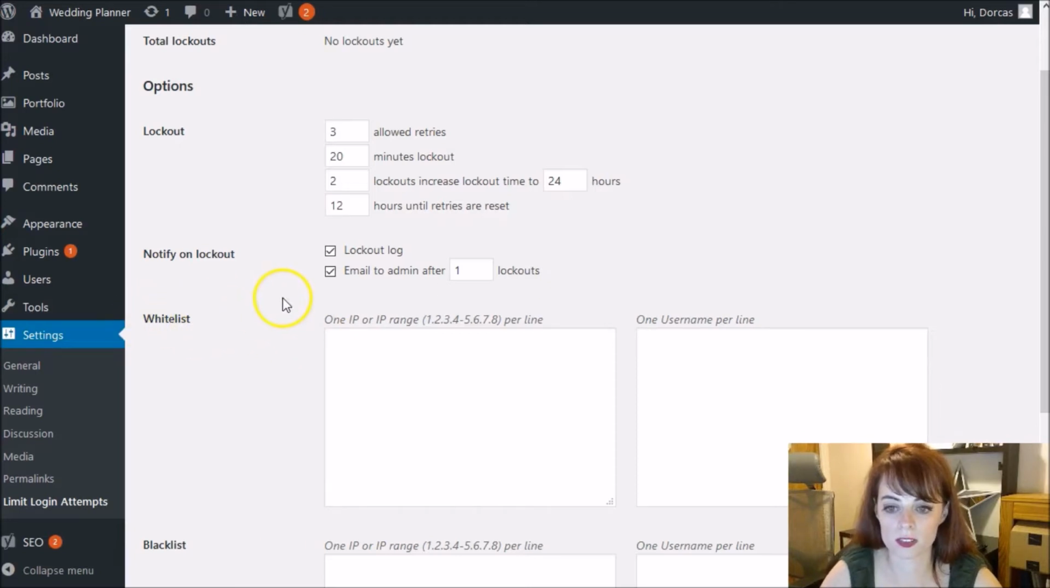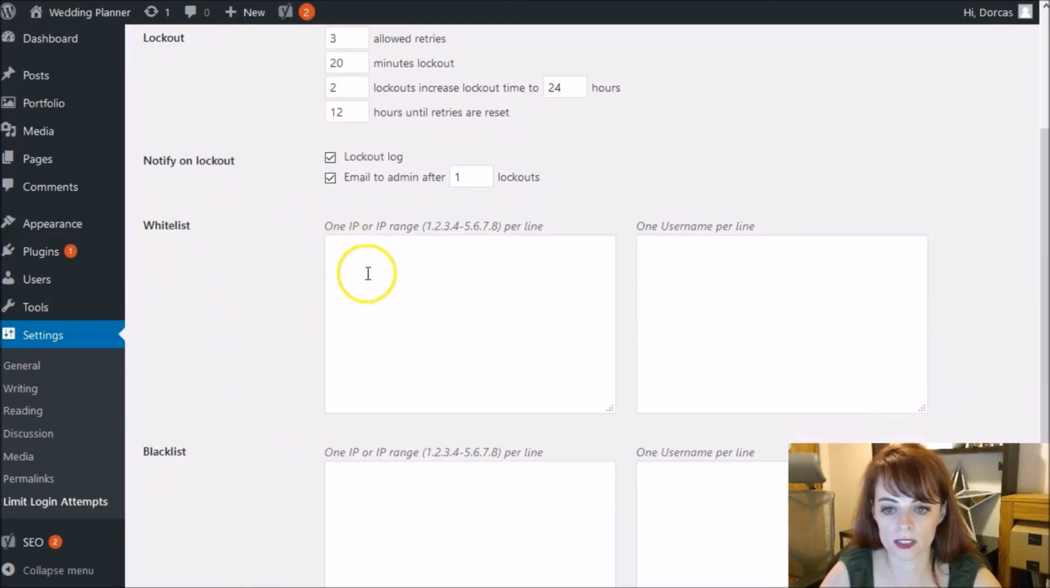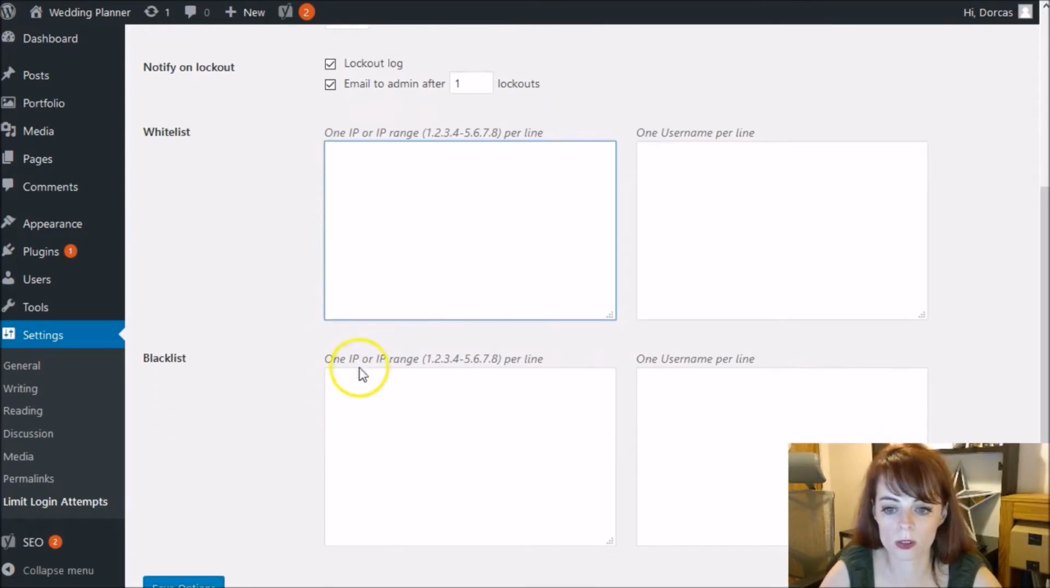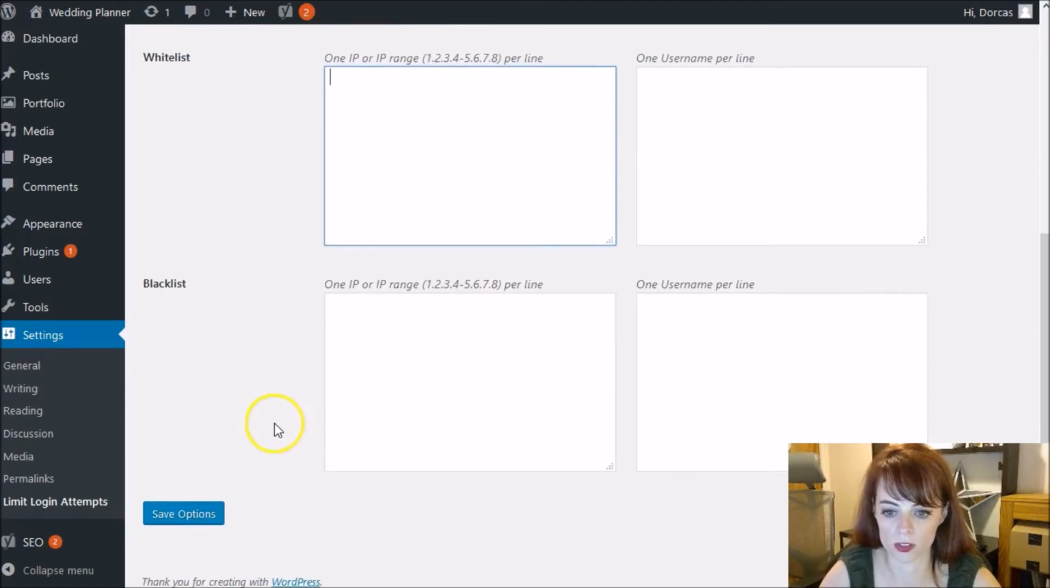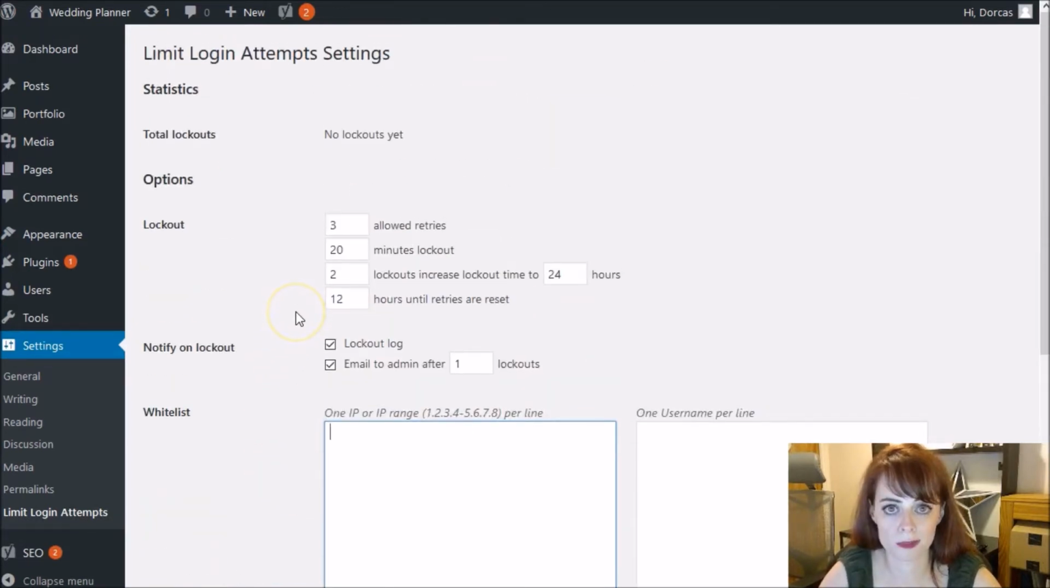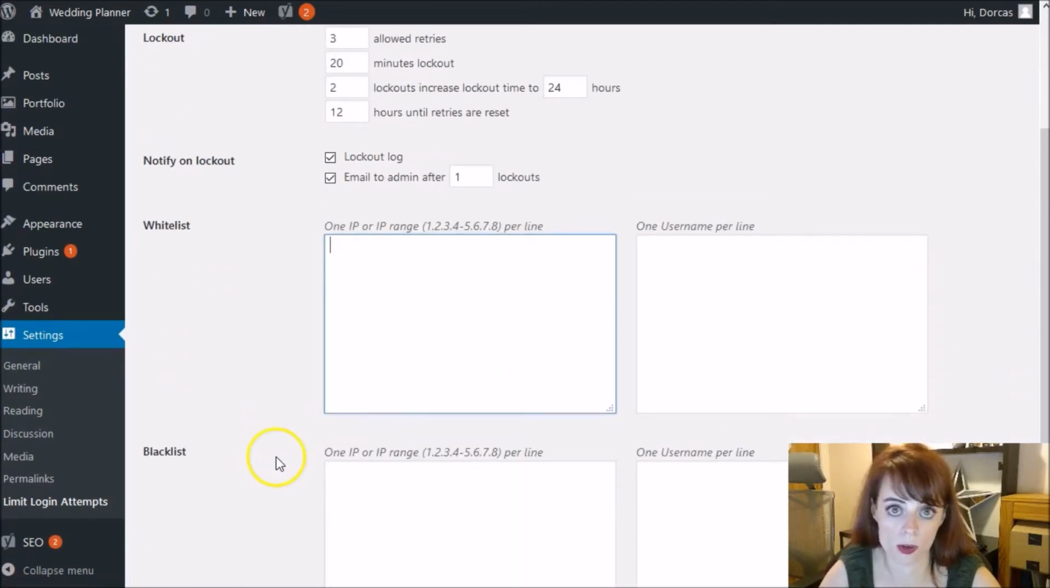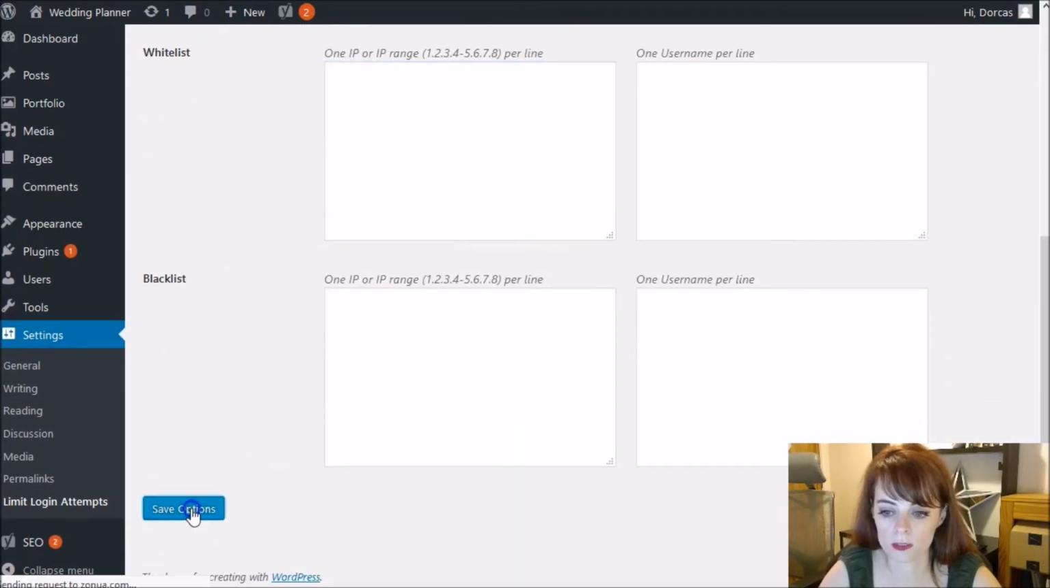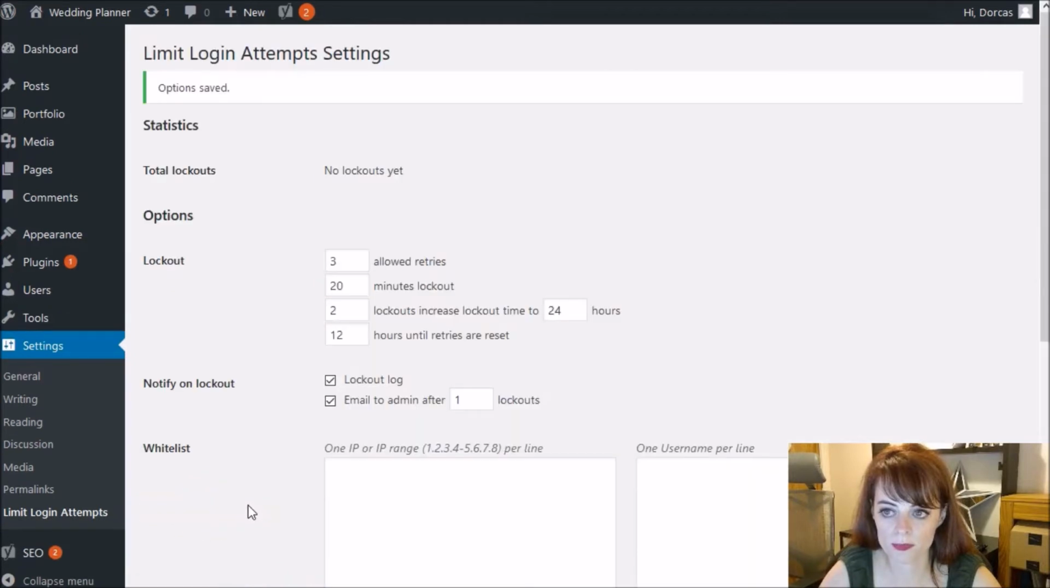There's even nicer things here where I could include a whitelist. A whitelist would be my IP address so that I never get locked out no matter how many times I put in the password wrong. Or I could put in a blacklist for certain IP addresses if I knew that there was an issue with an IP address. Anyway, for now I have a brand new website, so maybe I don't know my own IP address yet, or I don't know obviously anyone who's targeting me. So I'm going to click Save Changes. And then that means that plugin is activated. That plugin was as simple as that.